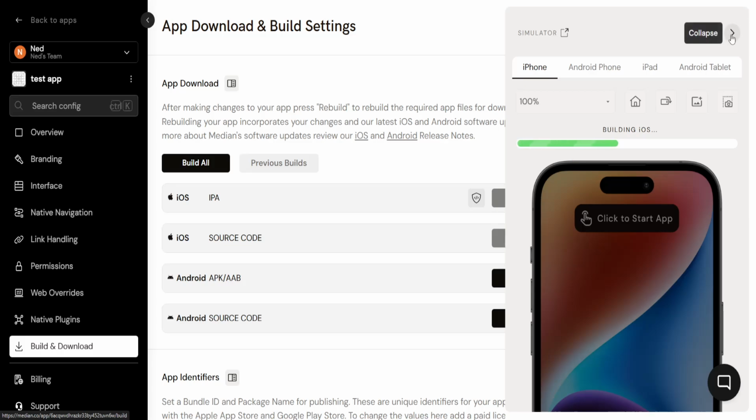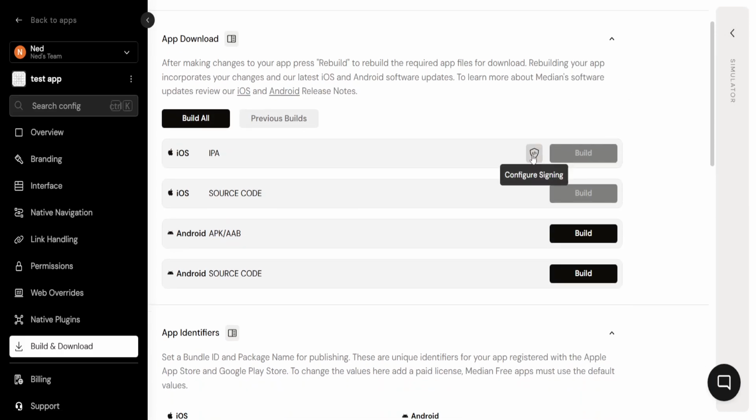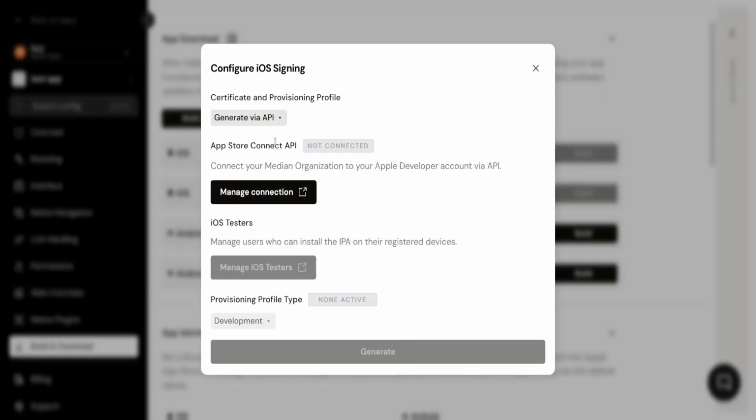Now, right here, we're just going to collapse this menu and you will see Configure Signing. Click on Configure Signing and you will have the options of certificate and provisioning profile. You can generate via API or upload it manually, and you can connect your Median organization to your Apple developer account via API. So in order to get your IPA file, you will need to have an Apple developer account. And you will just click on Manage Connection here and link your stuff.